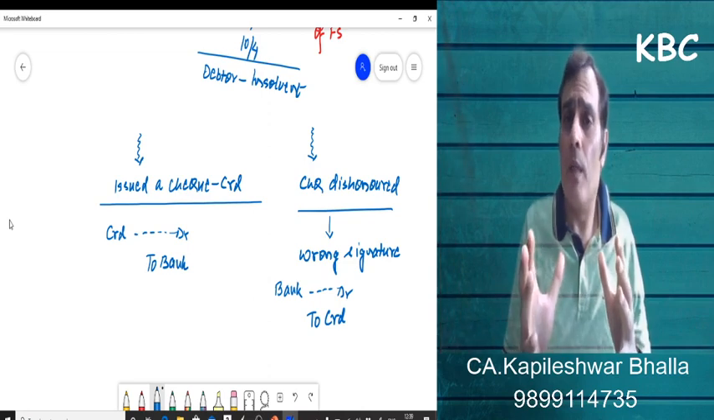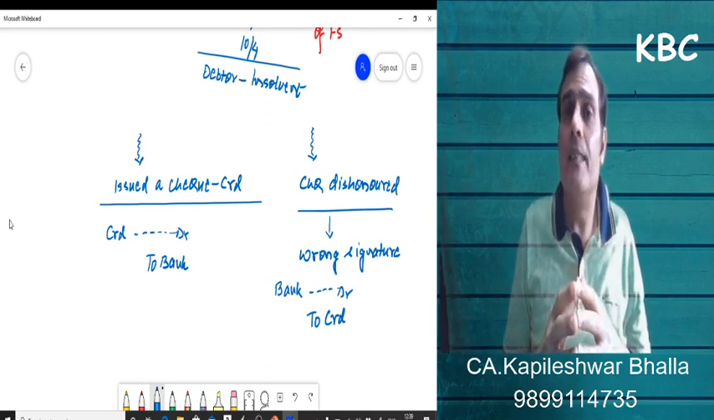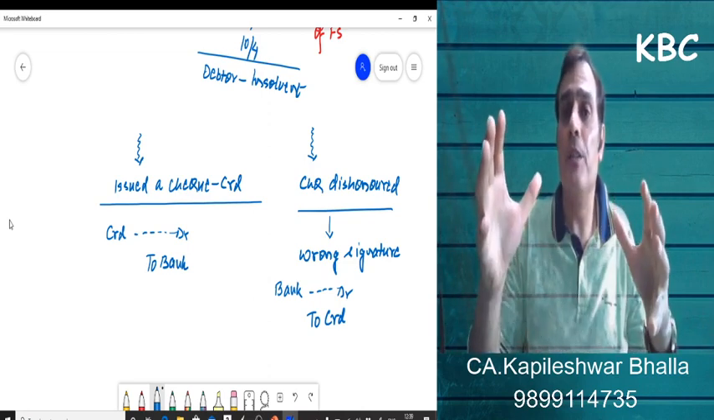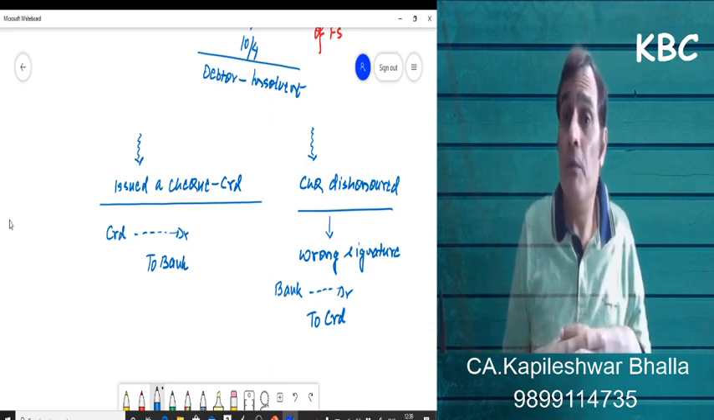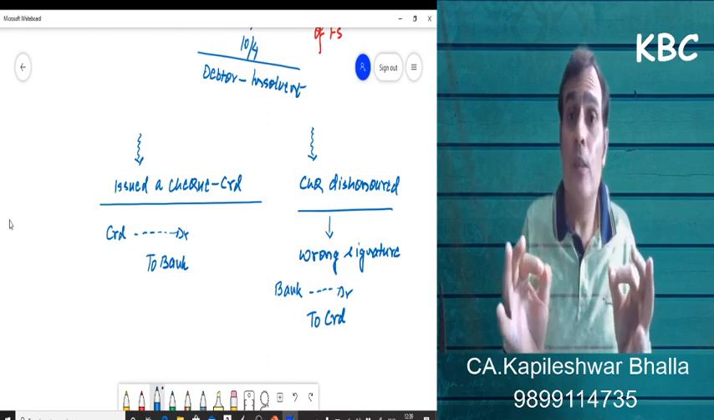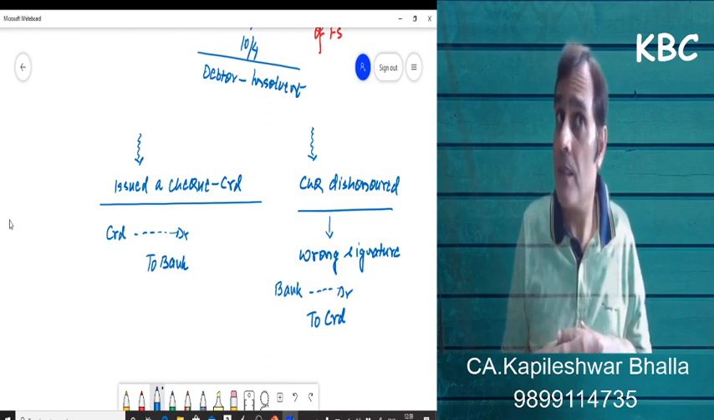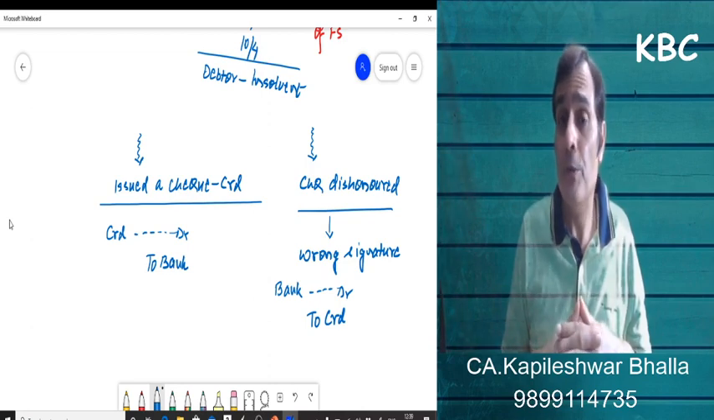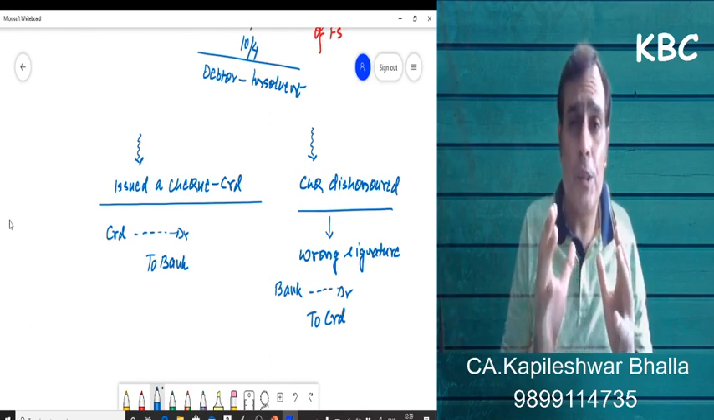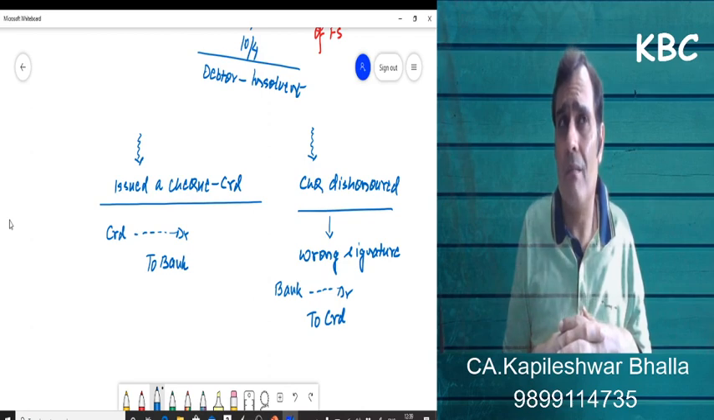So in step number one, you ask yourself, did the event take place between the two cut-off dates? Yes, sir. The check got dishonored between the two cut-off dates. So the event took place between the two cut-off dates. Great. Then we go to the condition, step number two. Is there a condition which existed on the balance sheet date?